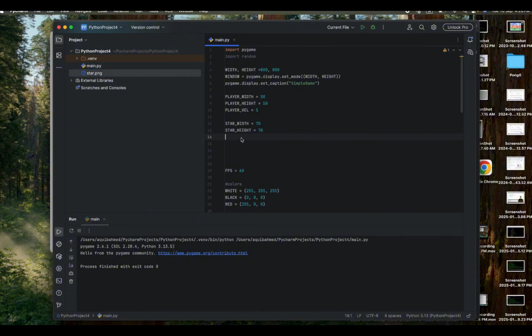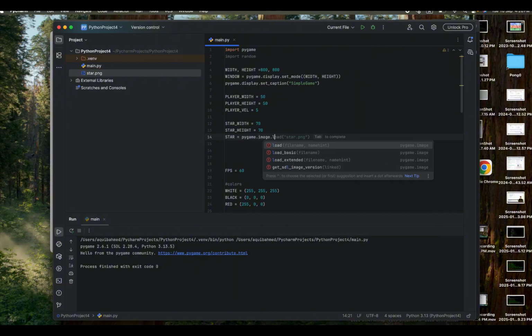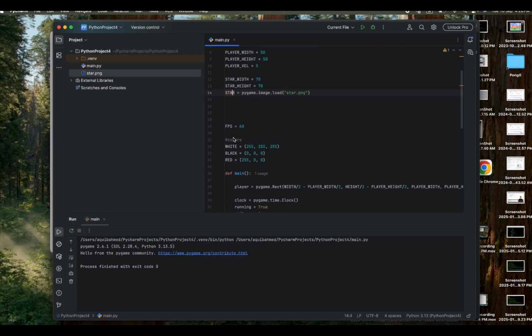So now what we're going to do is create a variable called star, and we're going to set it to pygame.image.load, and we're going to type in the name of our image, which is star.png. Okay, so now we have our image and it is loaded and it is set to this variable called star.